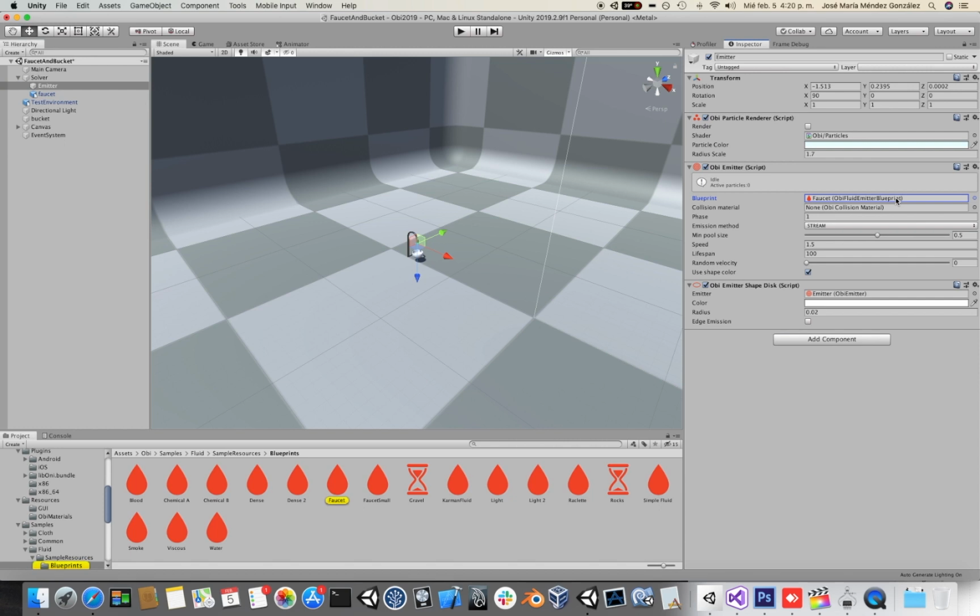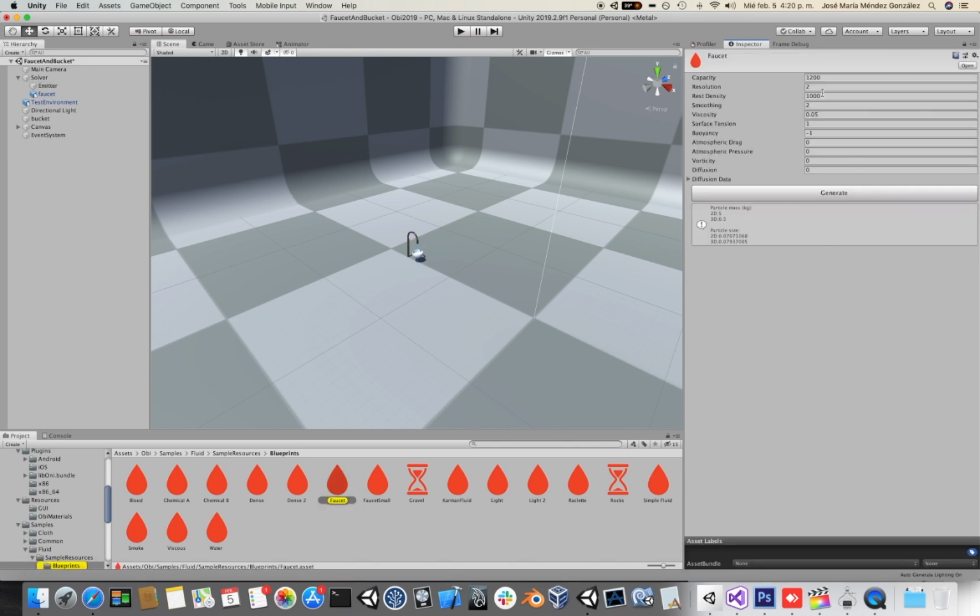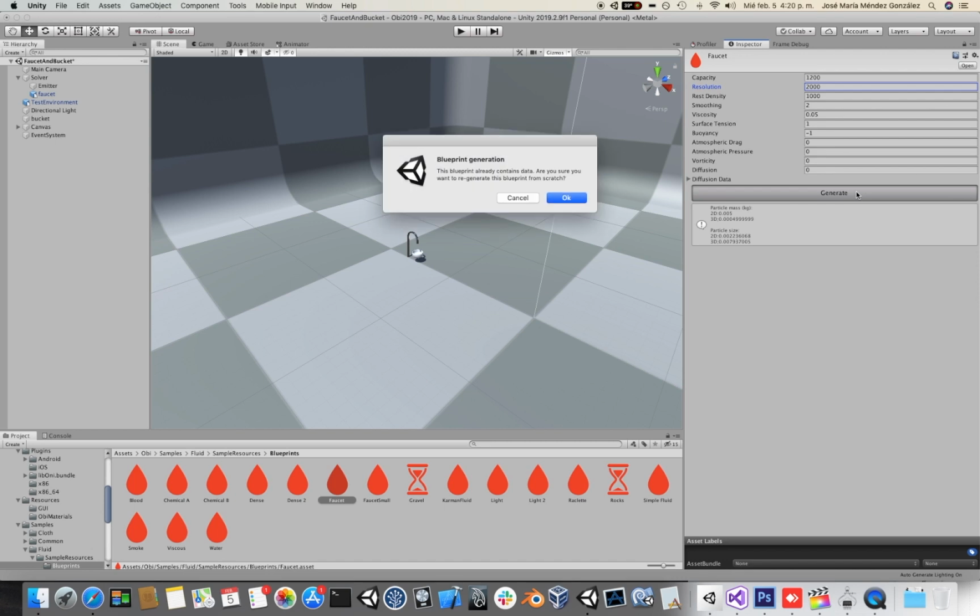Here, we see the original fluid blueprint has a resolution of 2. And the 3D particle size we get with this resolution is 0.079. We want particles to be 10 times smaller, and their size grows or shrinks proportional to the resolution value, so we need a resolution of 2000. As you can see, this gives us a particle size of 0.0079, 10 times smaller.